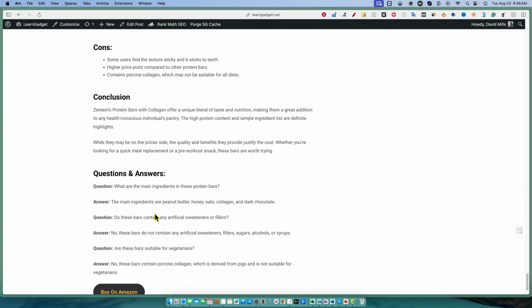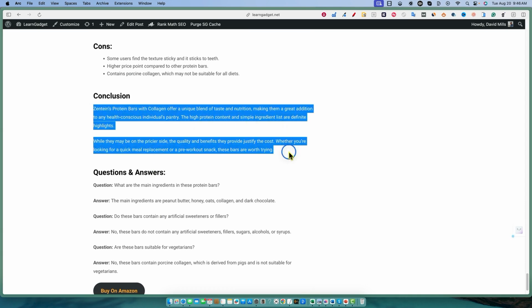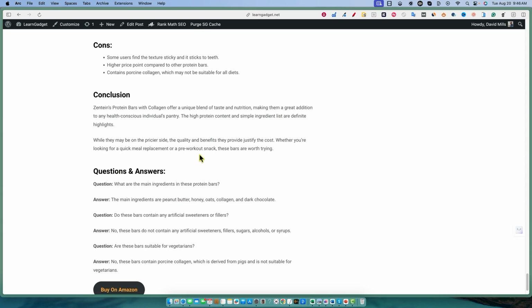So now we have the pros, we have the cons, we have the conclusion. I think the content's decent. I am in contact with the creators of this software to see what large language model they are using in the content. And once I find that out, I'll leave it in the comments section or the description.